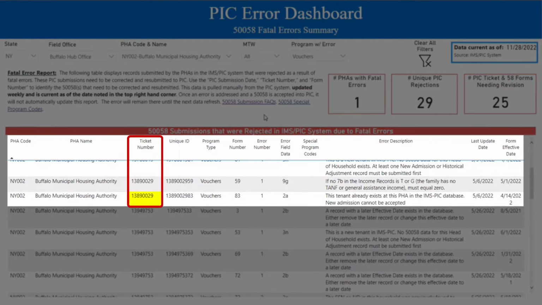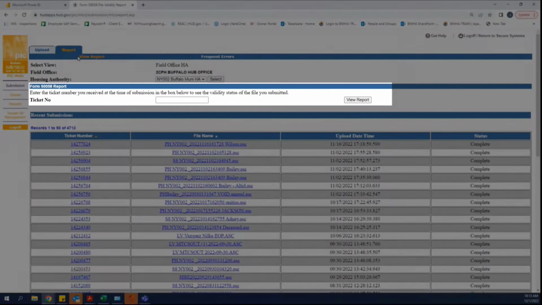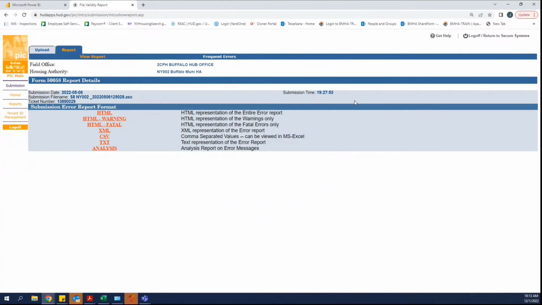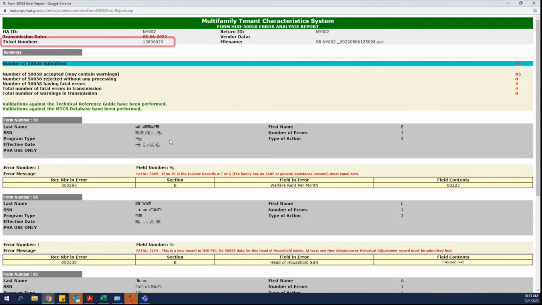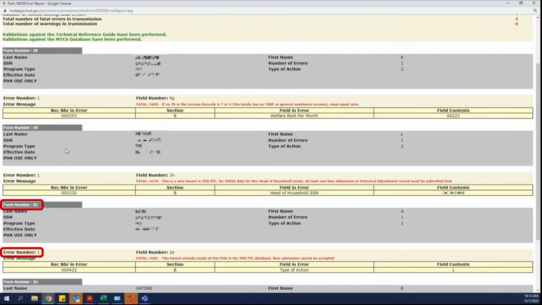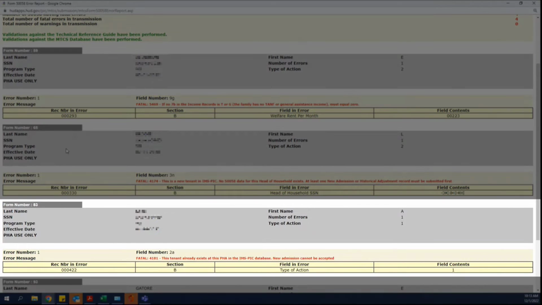Cross-reference the ticket number in the dashboard and find that identical number in PIC. Open the matching record. Then select the HTML fatal report. Using the ticket number, error number, and form number from the dashboard, locate the error in the fatal error report.